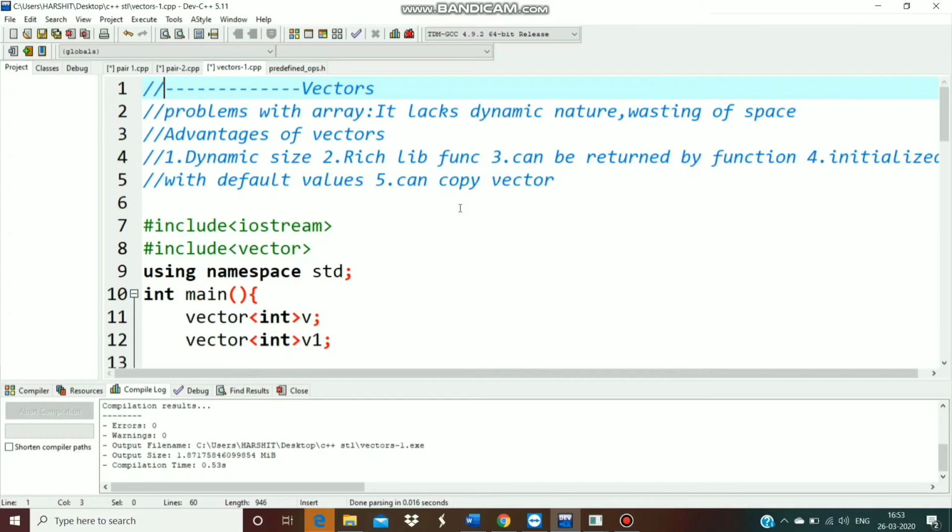They are dynamic arrays. So what are the advantages of vectors? The dynamic size, and rich library functions. There are many library functions in vectors which we are going to discuss in this video, and vectors can be returned by a function. This is one of the important advantages of vectors. If we create an array in a function, we can't return the array, but we can return the vector.